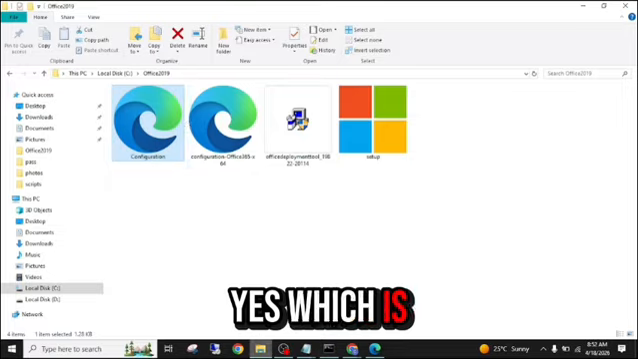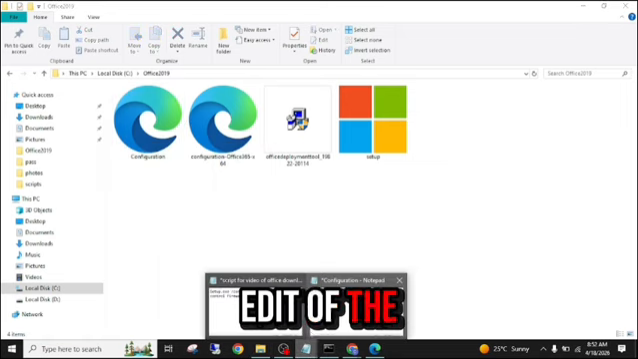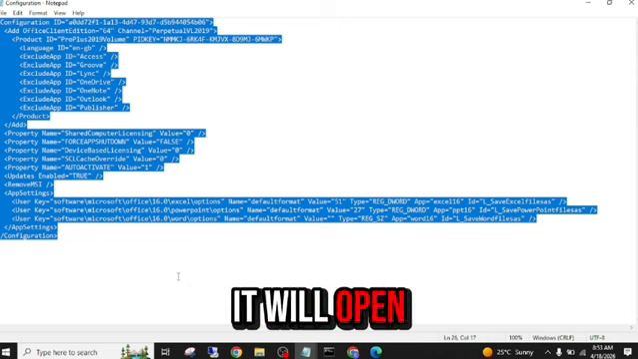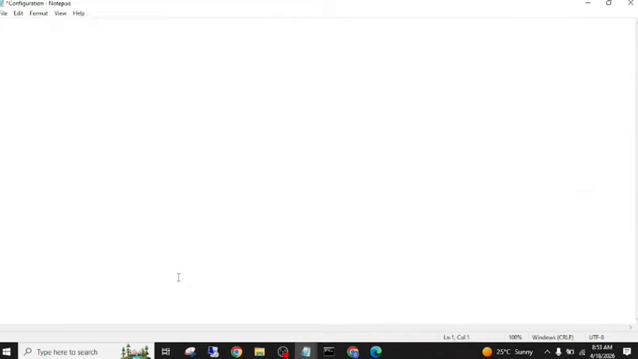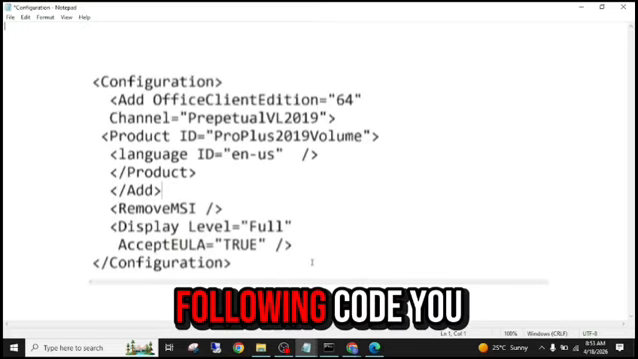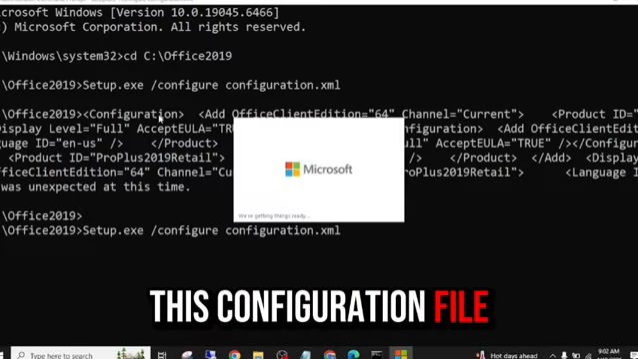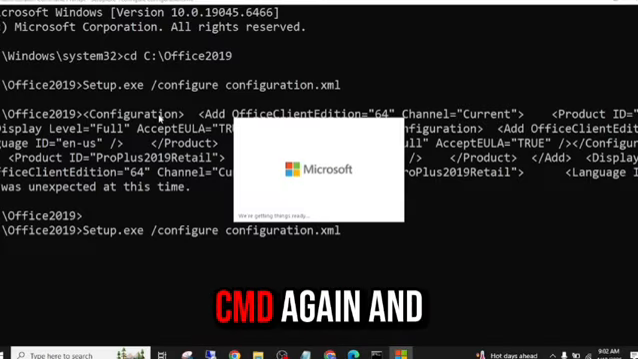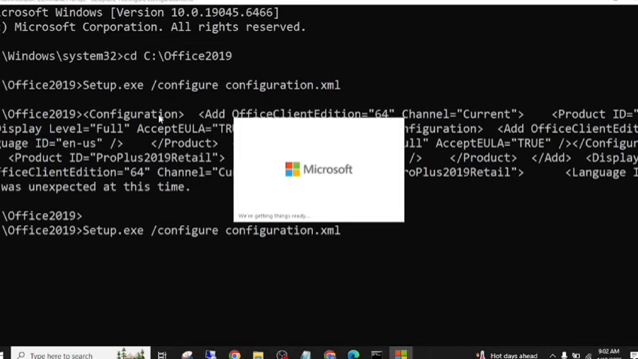Yes, it is coming. Now click on edit of the configuration file. It will open and then press Ctrl plus A and then delete. Now again go to the video's description and copy the following code you are seeing on the screen and paste it in this configuration file. Now we will go to the CMD again and paste the command again. I have already pasted it and hit enter.